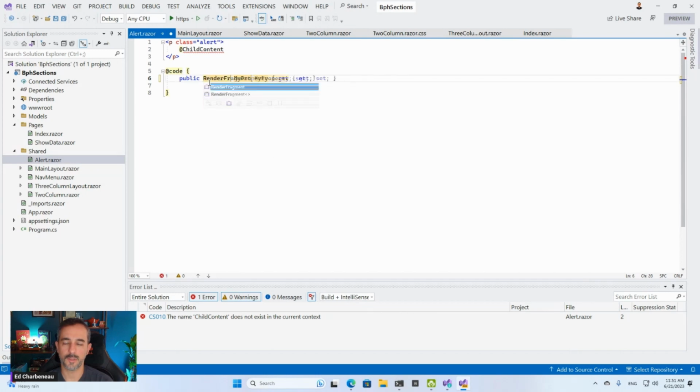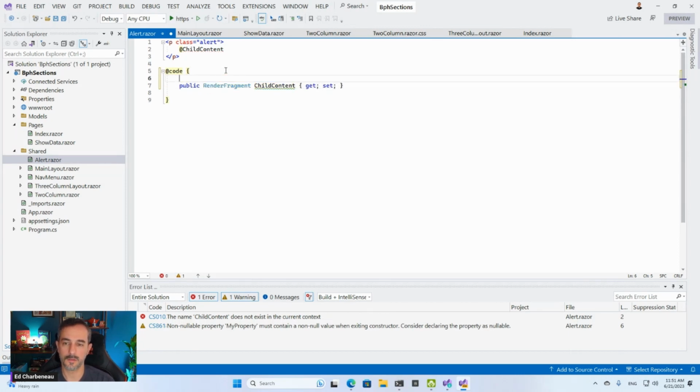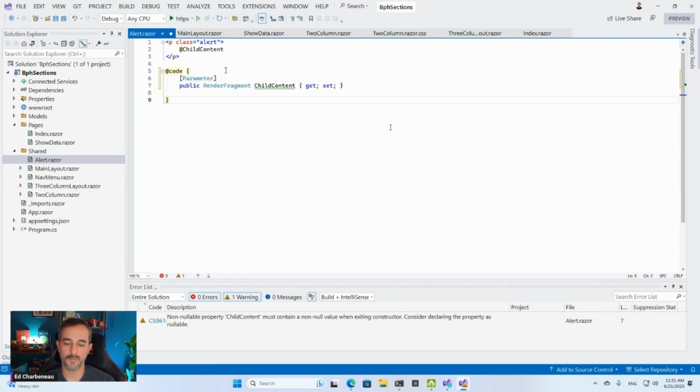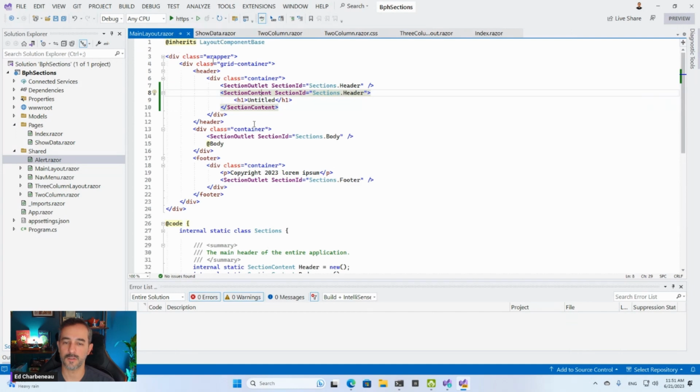Render fragment. Child content. Parameter. And then we'll throw the question mark at the end. Oops. Oh, that's the question mark in the wrong place. Thank you, Mr. Magoo. Of course. I don't know why I always do that, but I do. It's like a really bad habit. It never ceases to fail.